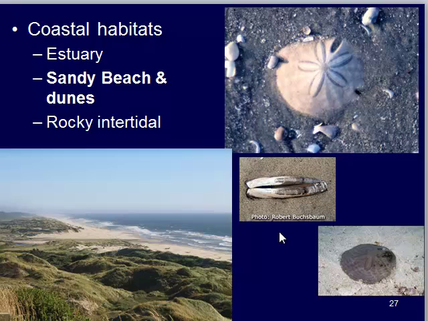You'll see birds and sandpipers running up and down the beach as well. So you can get not only these invertebrates, but you can see birds that are going to fluctuate and move from place to place as well.